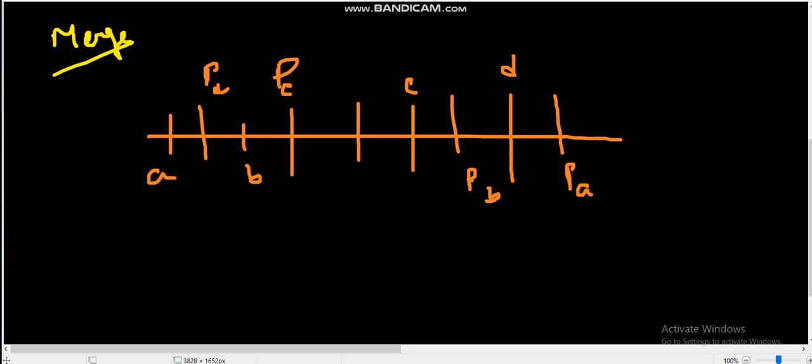Now what should be our case? The first case is the check we are doing from A to PC, which should be the same as from C to PA, right? That is the first check I am doing, that the frequency of every character from A to PC should be the same as from C to PA, right? So that is the first check.